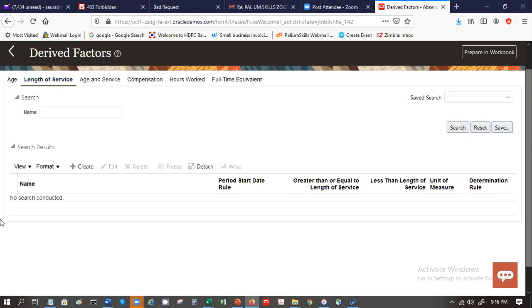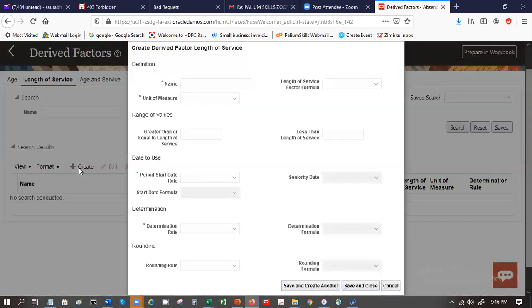Then I click on this create. And here, like any other field, mandatory and based on what you need, you define them. So we'll say, let's say SP. We can give a name which will be explanatory, length of service, or 5 years.